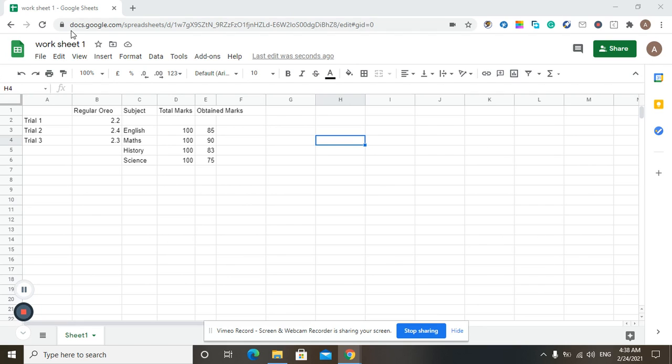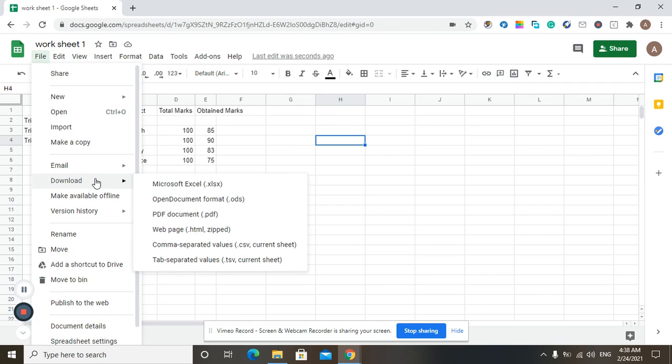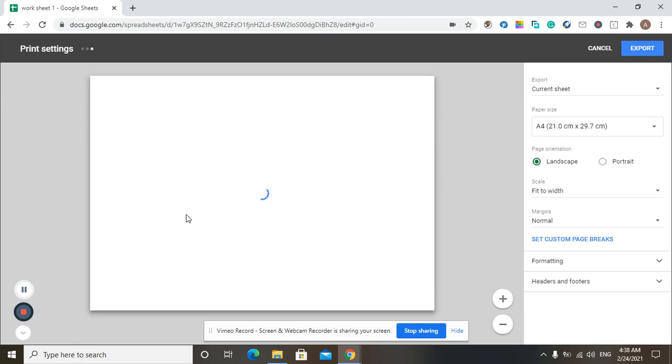You have to go to the option File, select this option. You have to go to this option Download. As you can see, here is the option Download. You have to select this download. You can see here many options. You can download it in Microsoft Excel, you can download it in open document form. Here, our option is that we want to download it as a PDF document. You have to select this option, download PDF document.